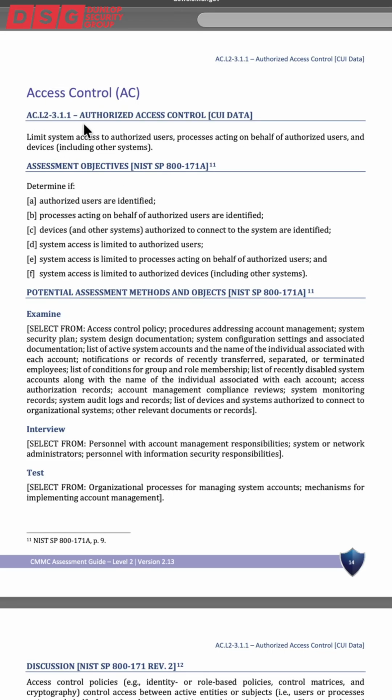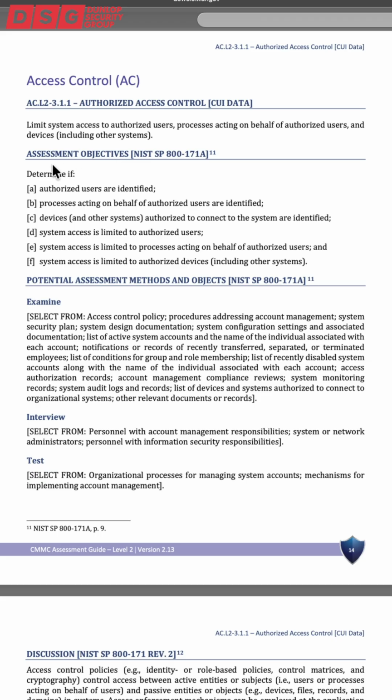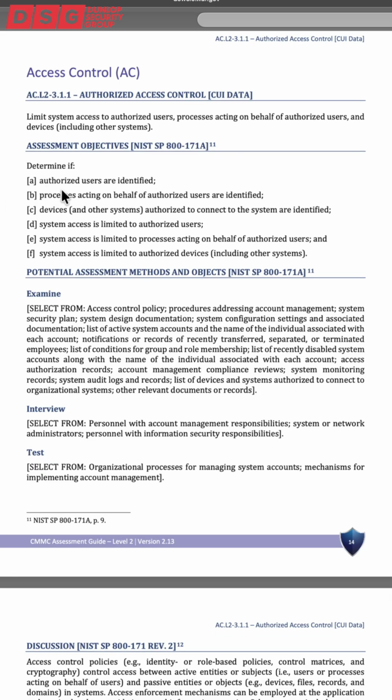While maybe you could glean that from the description text, it's not specifically called out that we need to have a list or some type of way to identify authorized users if we just read this top text. So that's why you always want to read the assessment objectives carefully for each and every control that has them.